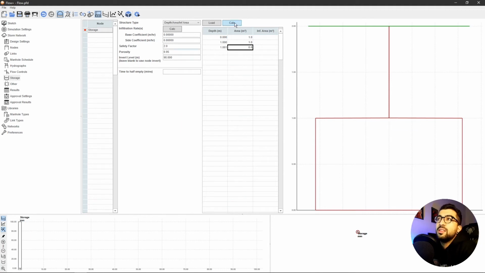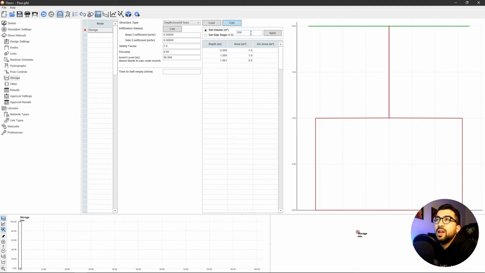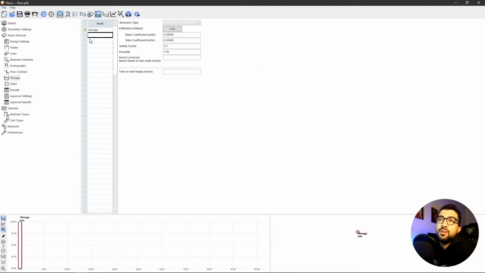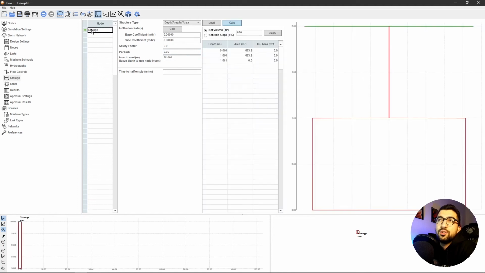So then we're going to hit the calc button, and since we want a volume of 650, we're going to set the volume to 650 and type apply. This will calculate the area for a volume of 650 and a porosity of 0.95. And if you click on another row and go back, the storage is green, so you've done everything correctly. If not, it will be red and it will probably highlight the error.